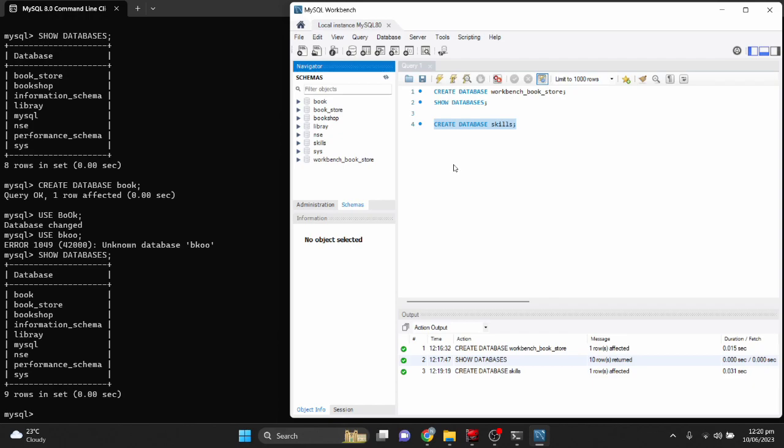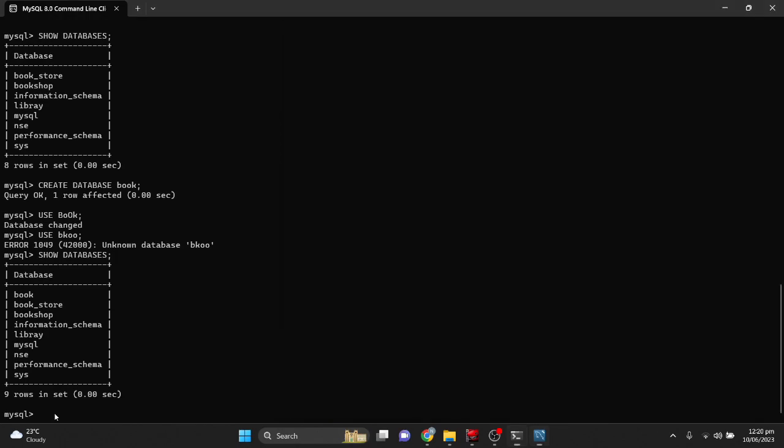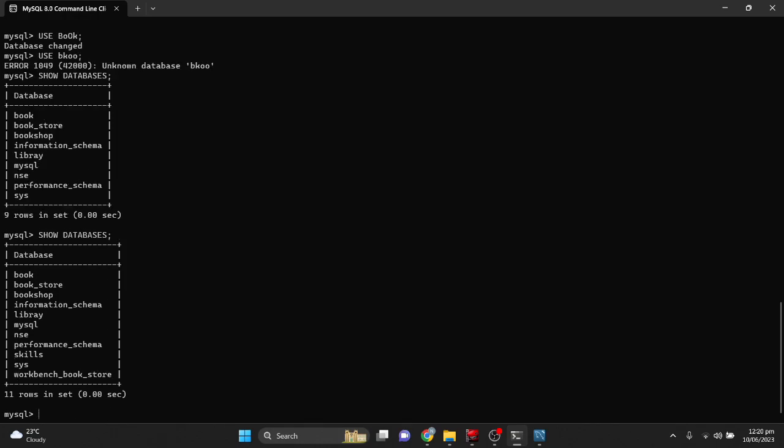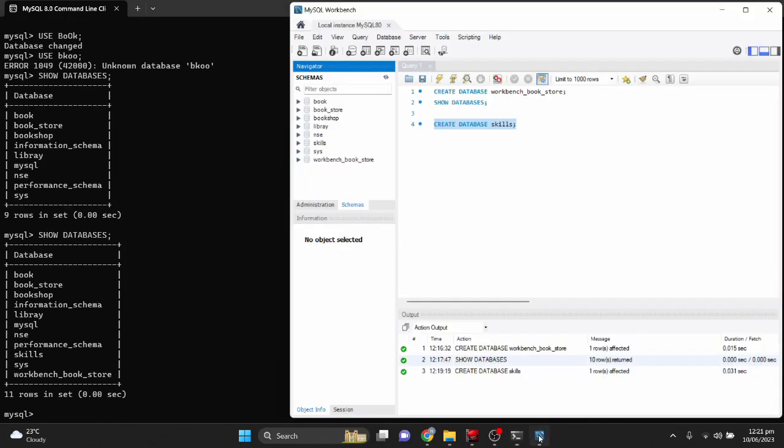Now, to further prove that command line and Workbench do the exact same thing, let's come to command line and let's show databases. Hit the enter key of the keyboard. Let me bring back the Workbench. So notice that the two new databases that we created here in Workbench, Workbench Bookstore and Skills, are now listed on the command line client. We have skills here and we have workbench bookstore here. So basically these two tools would do the exact same thing. It's up to you to decide which one to use.